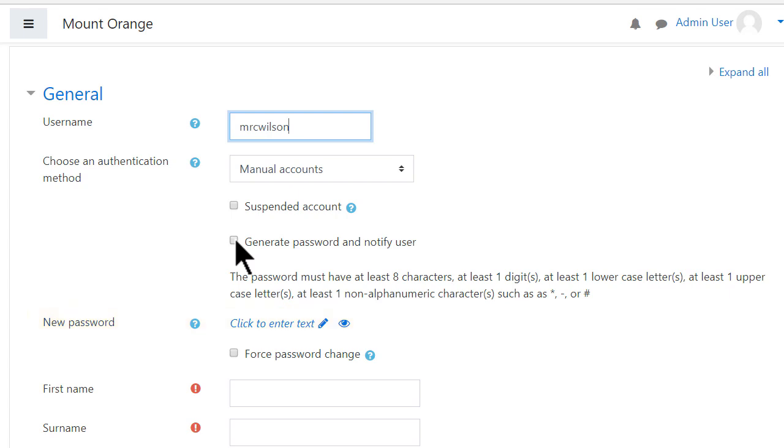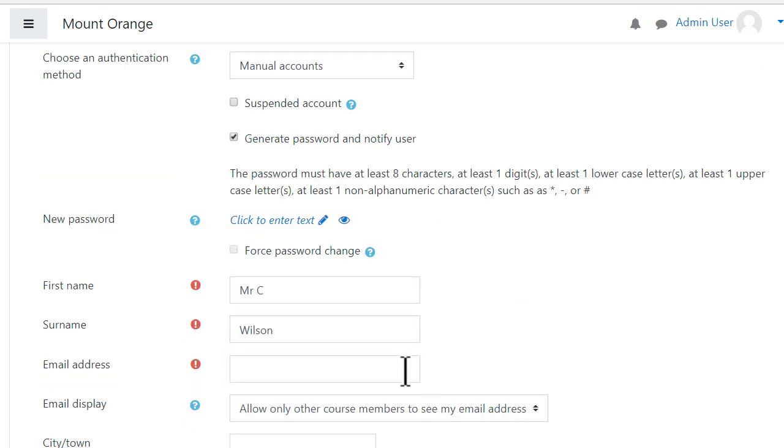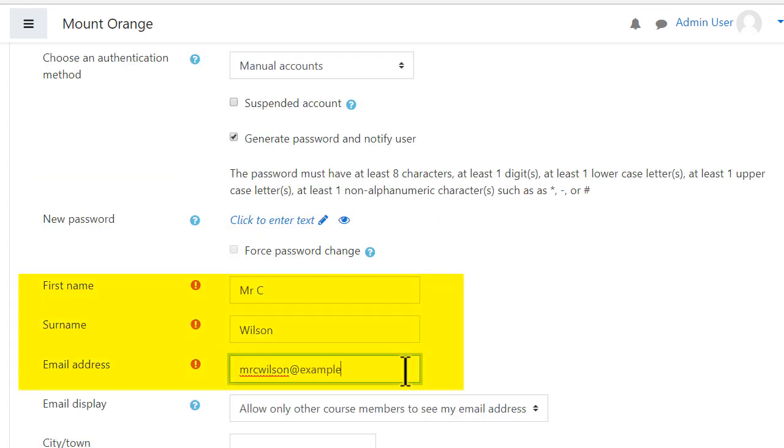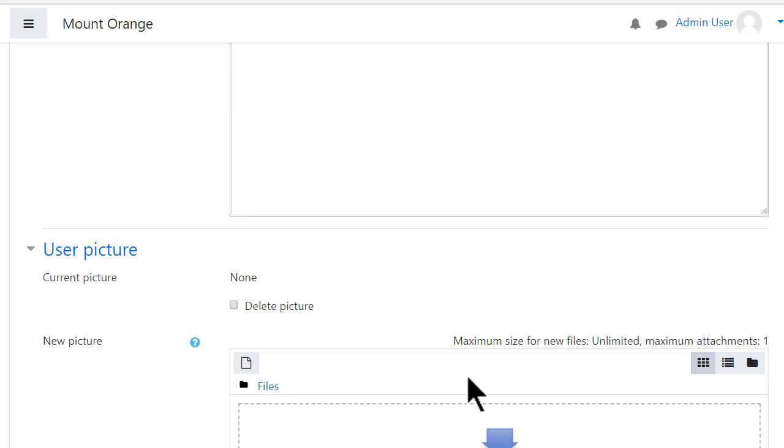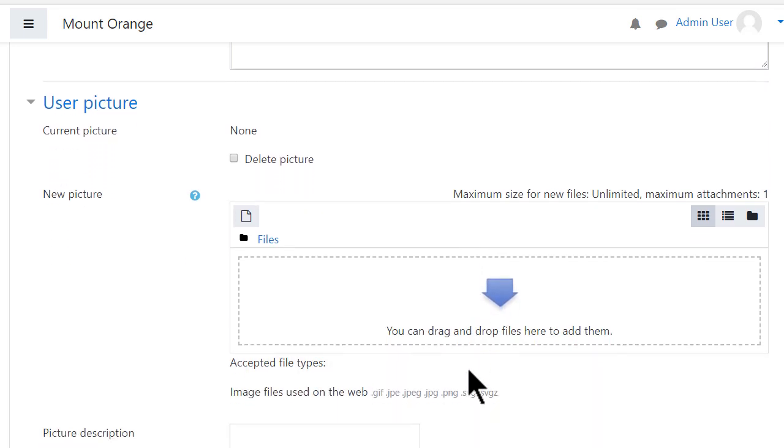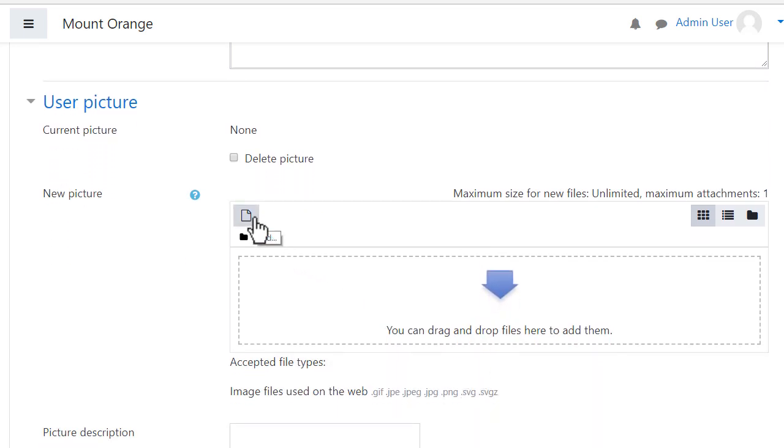Or, if you let Moodle choose the password, the new user will receive an email with a password and will be able to change it on their first login. Note that everyone must have, as well as a username, a first name, surname, and email address. Other details are not required, and users can complete them themselves later. You can add a user picture or let the new user upload one later.